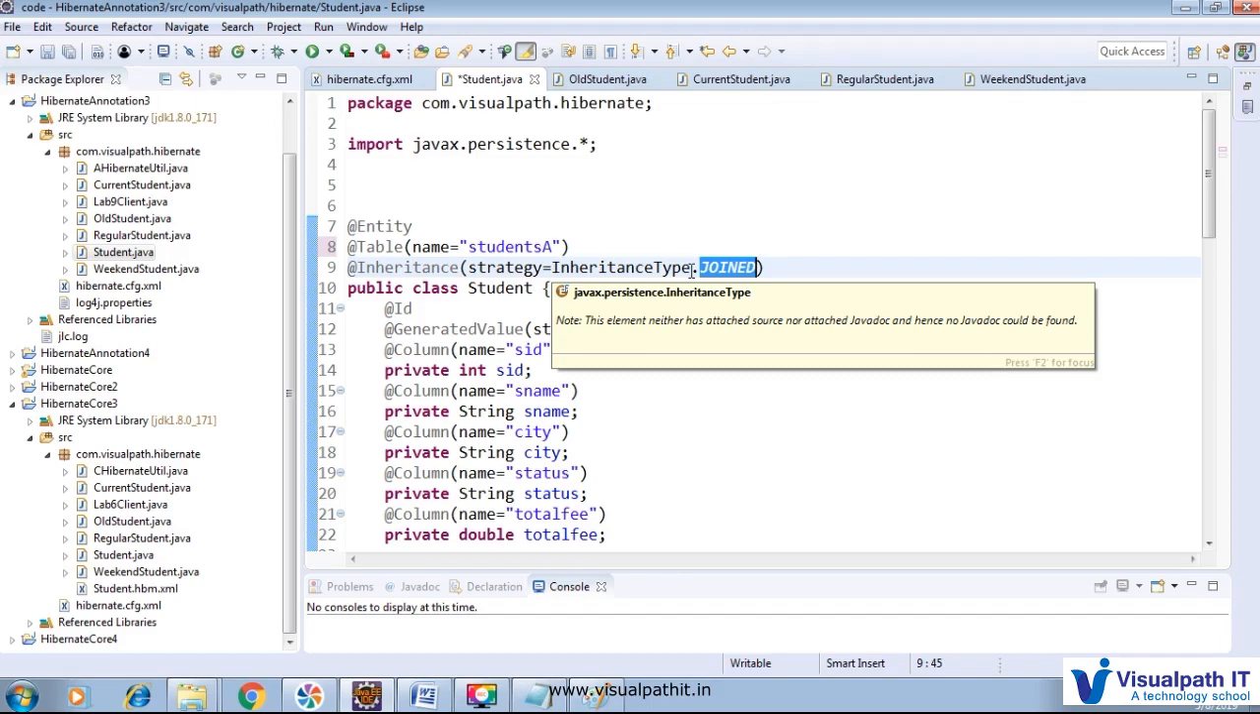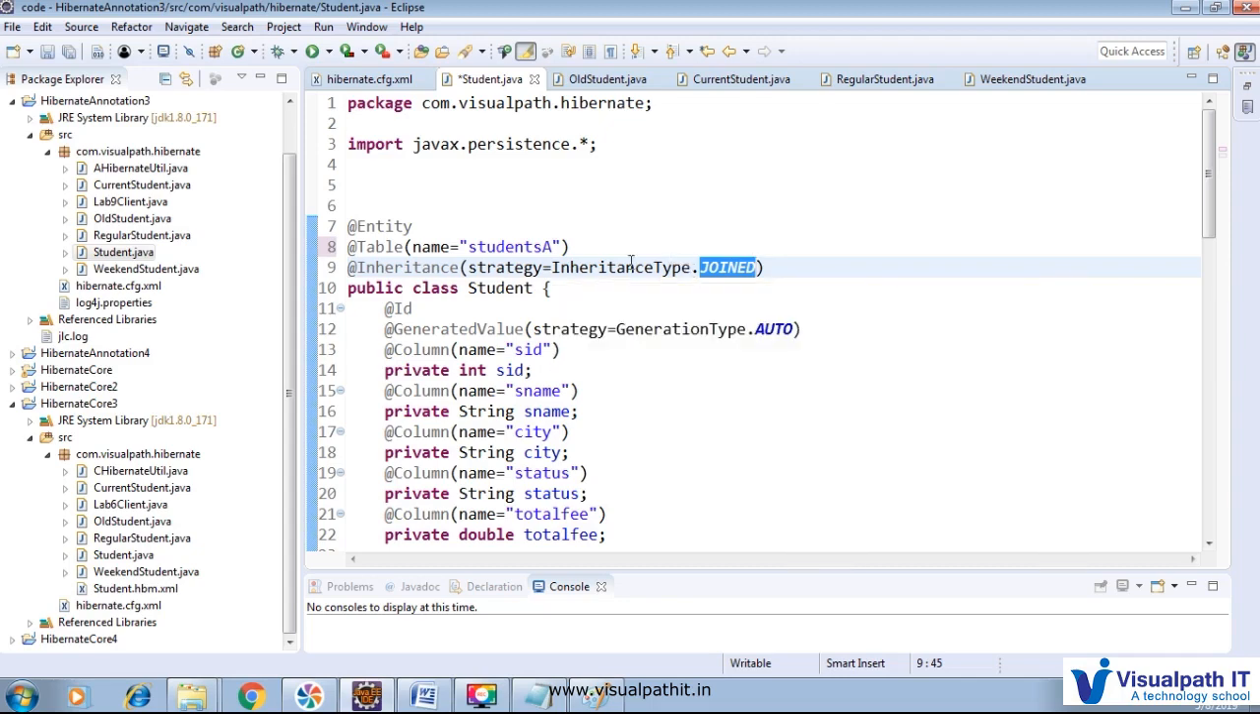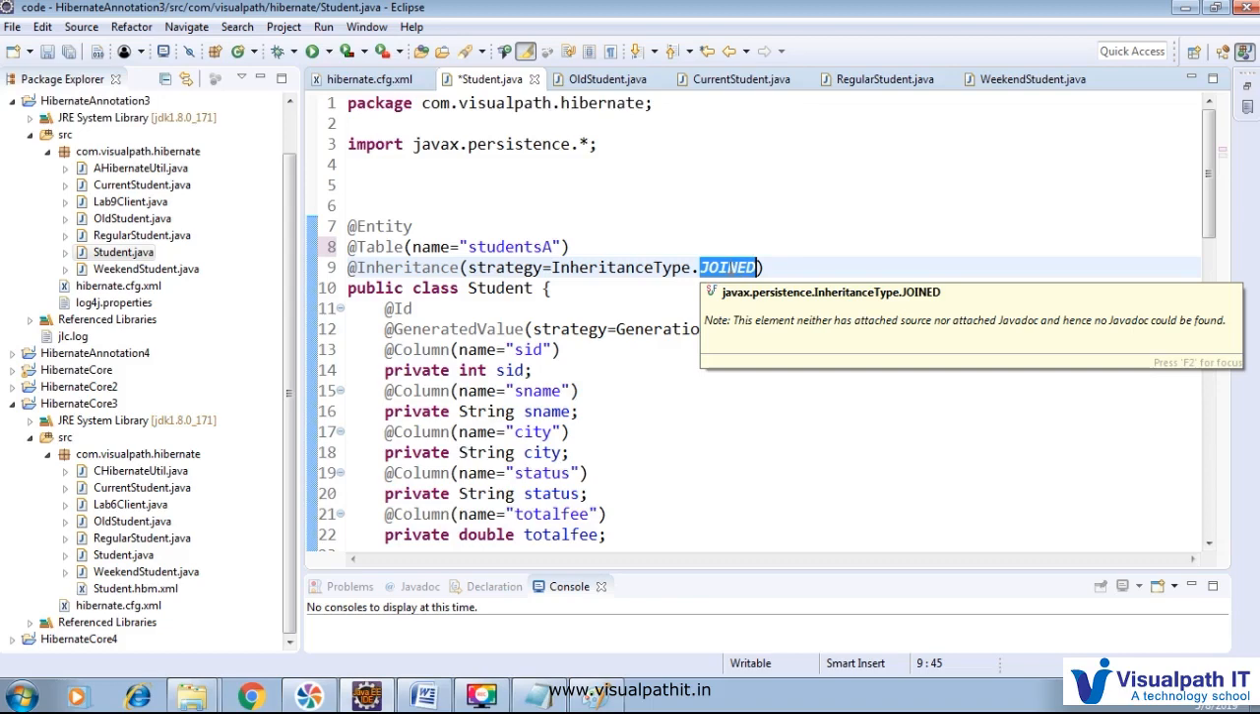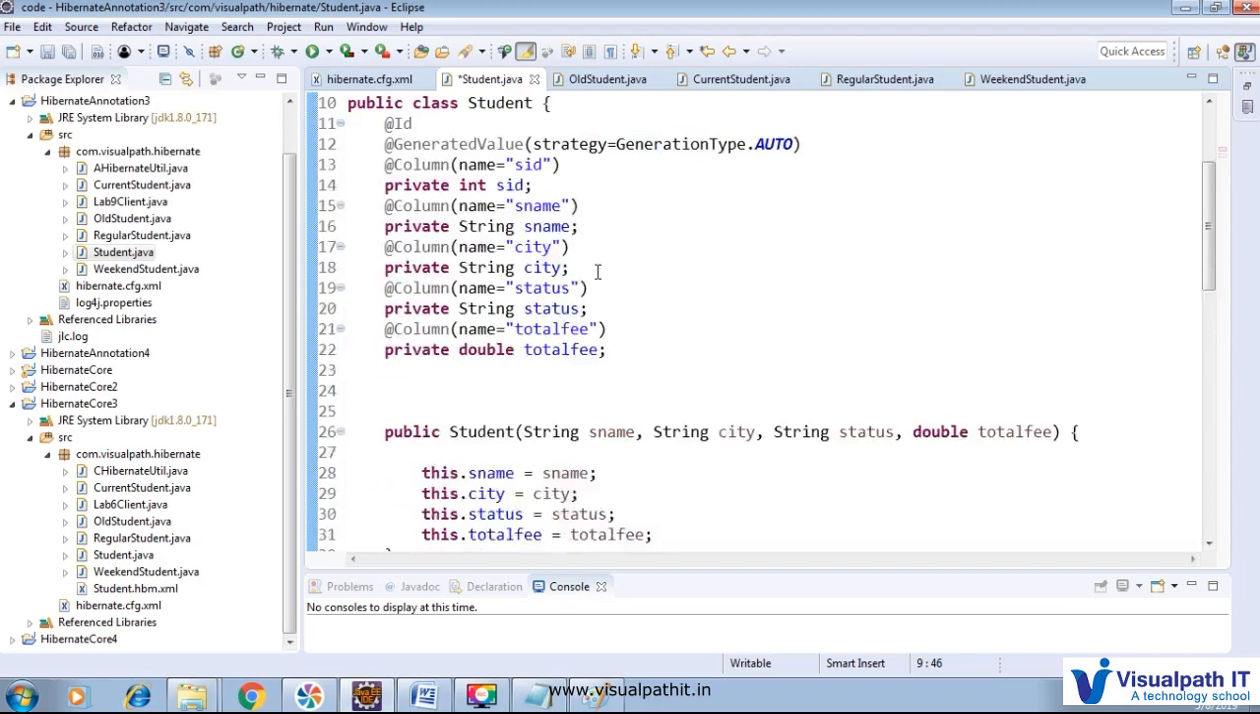So only one thing we have to know here: when we utilize inheritance strategy equal to InheritanceType.JOINED, it points out we are going to utilize a table per subclass, meaning however many classes there are, that many tables will be created. In our situation we are utilizing 5 classes, so 5 tables will be created and all information will be stored in those 5 tables. There are 3 strategy types, and now we are going to utilize the joined strategy type, which points out that it is a table per subclass mapping. After that we need not change anything.